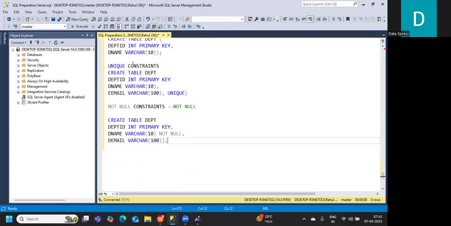Likewise, we have seen about unique constraint, not null constraint, and then we also have check constraint. Check constraint means it has to follow a specific condition that you are specifying here. I'll show it with an example so that you can understand. Suppose you are creating a table called emp. What are the columns you have? Employee ID, of integer type, and it is primary key, comma, and then e name, employee name. The data type should be varchar.